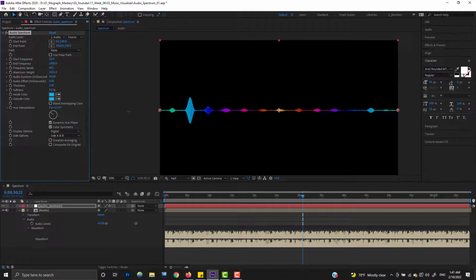If you do 1 full rotation, then you'll see all of the colors in the spectrum. That's one way of colorizing your audio spectrum. Now let me do something like that. All right. Now, dynamic hue phase is that by default it's turned on.